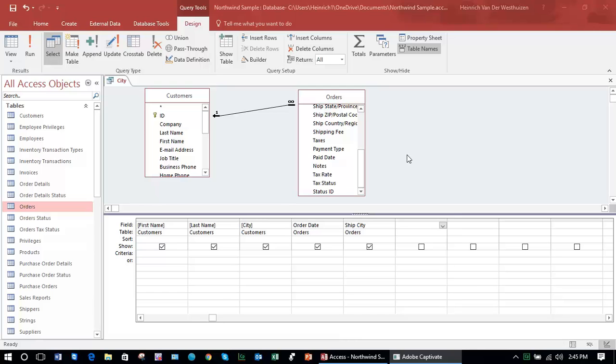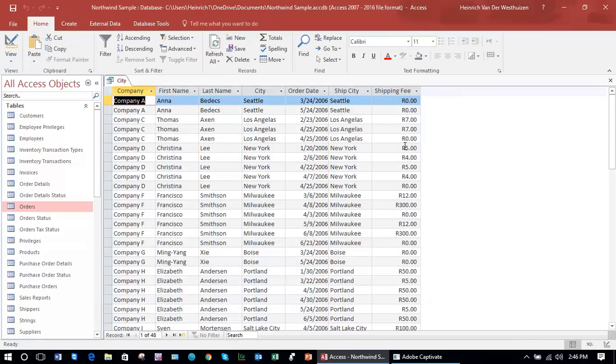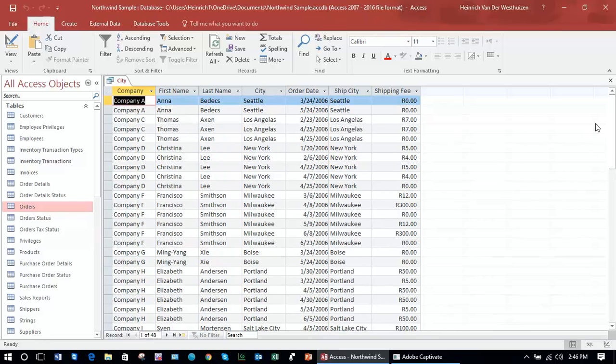That means that we can take the output from one field in a query and manipulate it and place it in another field. For instance, what I'm going to do as an example is to show you that in the orders field we have a shipping fee, and I'm adding shipping fee to the query and then running it, and here we see the shipping fees that apply for all of the orders for all of our companies. Now, some of those shipping fees are zero and some of them have real amounts.